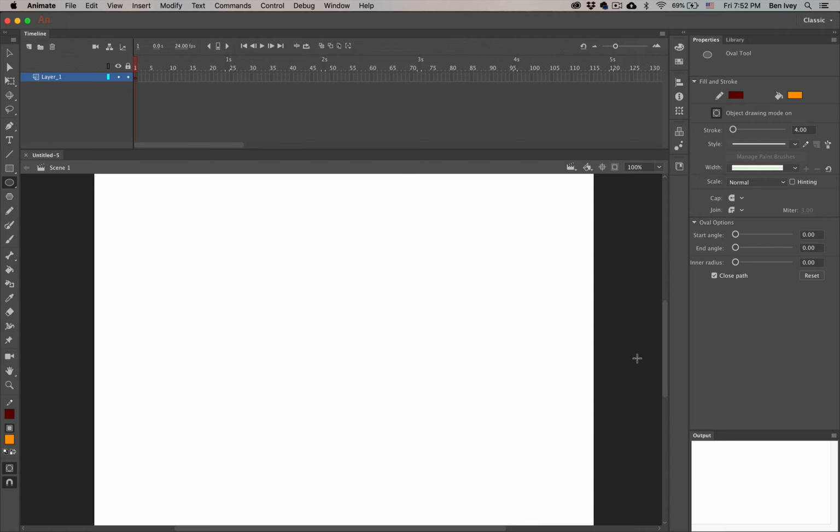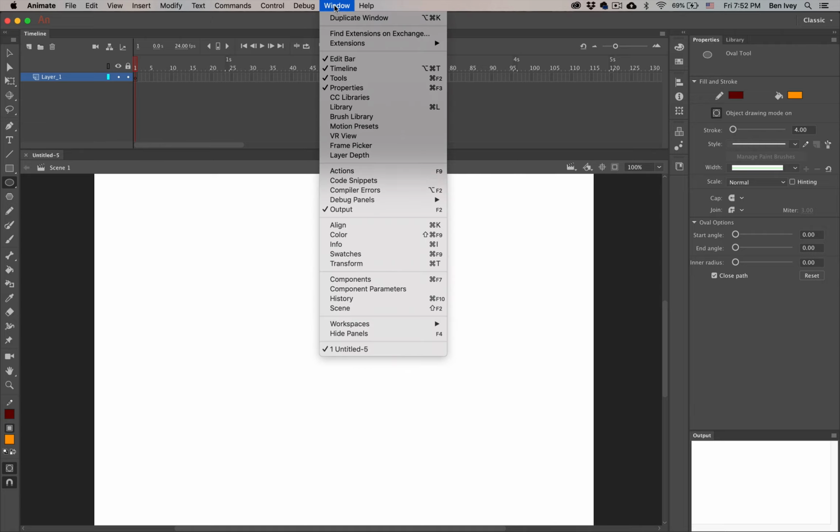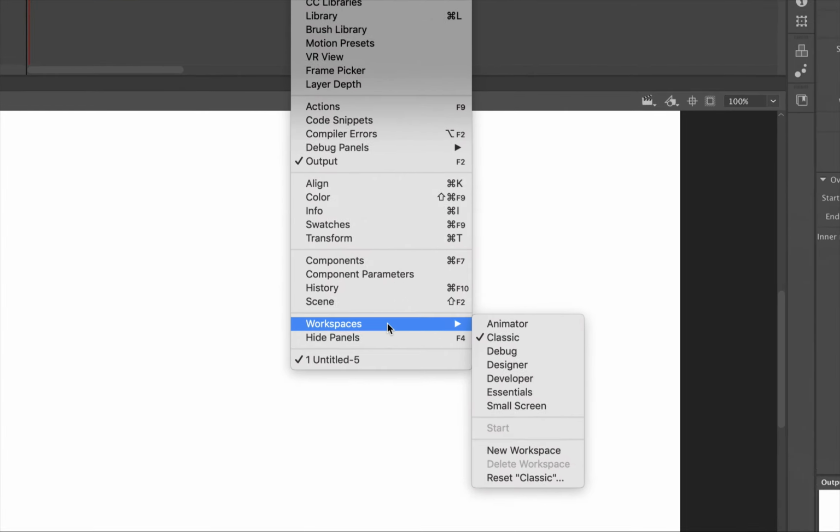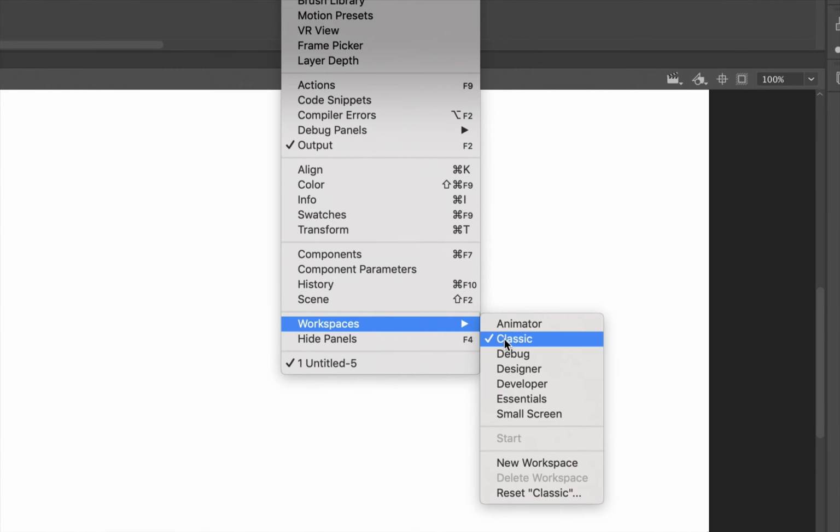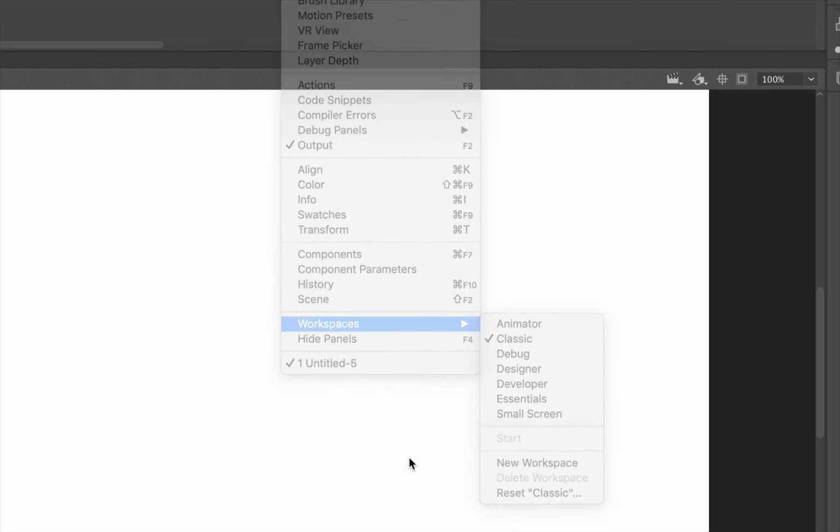Now before I get started, make sure you're working in the classic mode setup. We want to be able to see our timeline and our tools, our stage, and also our properties and libraries and other panels off to the right-hand side. If you don't see this, you can go up to Window, down to Workspaces, and select Classic, or you can reset the classic mode if things are moved around.